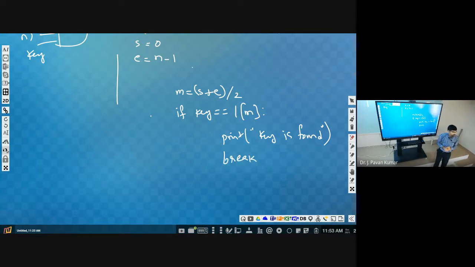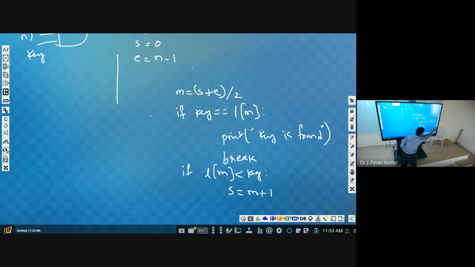Next, if L of mid is less than key, then what do we have to change? The start value we have to change as mid plus 1. So S is equal to M plus 1. Okay. Next.